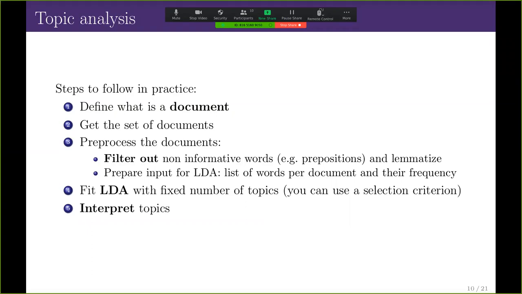I think there were two questions. Can you see them? Yes, yes. Okay. Can the word clouds be adjusted according to relevancy? Yes.